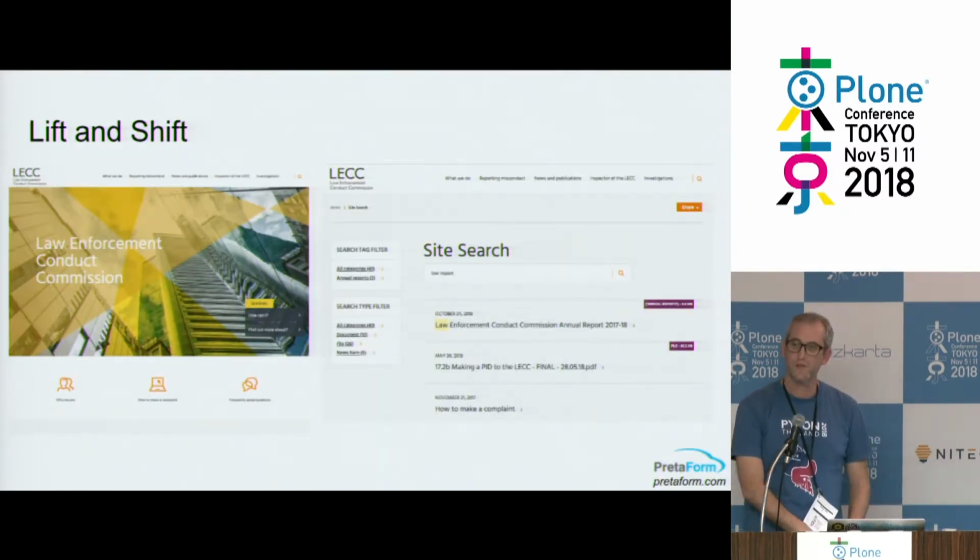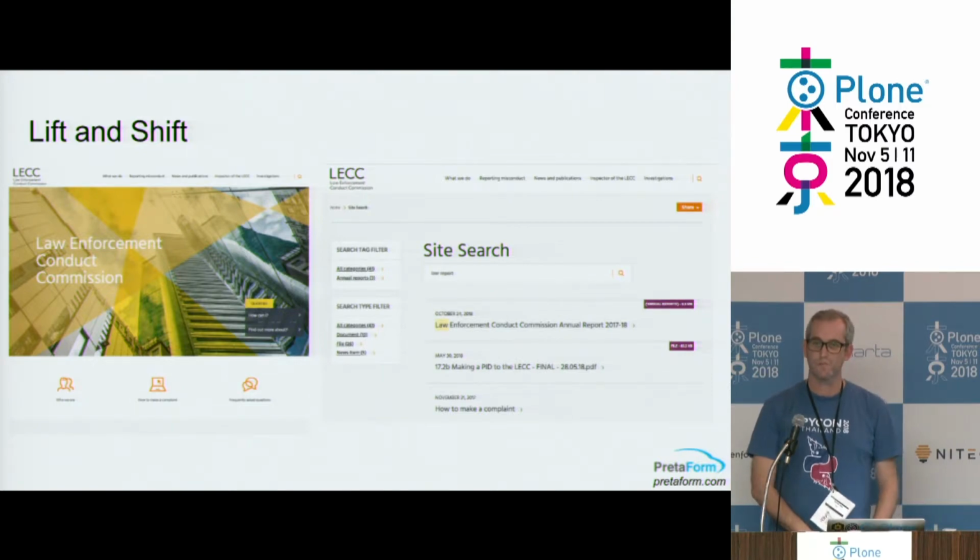The other thing we do is lift and shifts, where this is a theme that was a complete site built on top of another CMS, and we just rip out all the HTML and JavaScript and everything and stick it in using Diazo and make it all work. So I'm going to talk about some examples of how we do these sorts of things quickly.